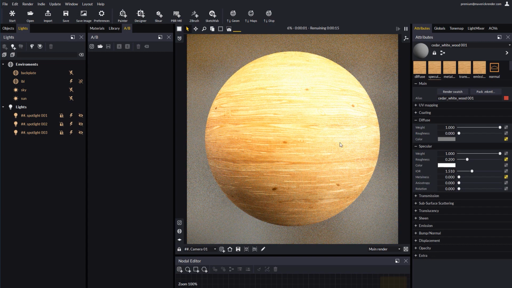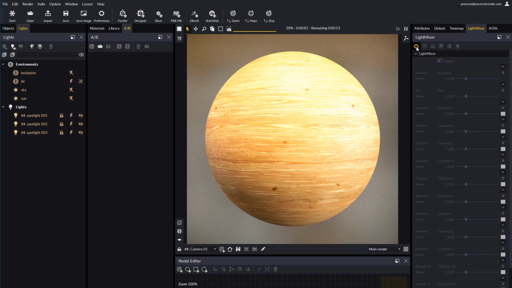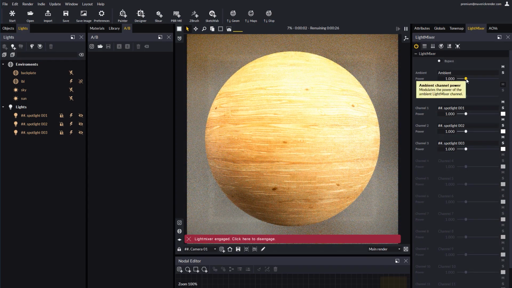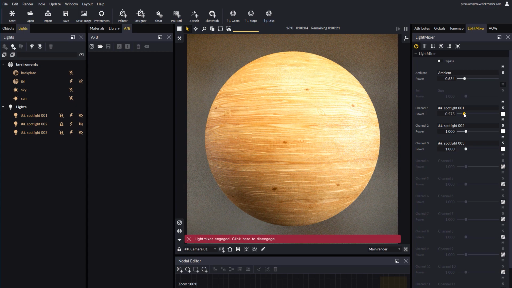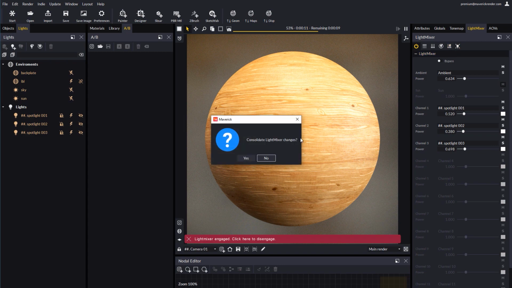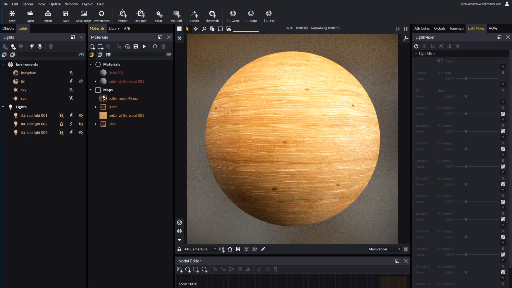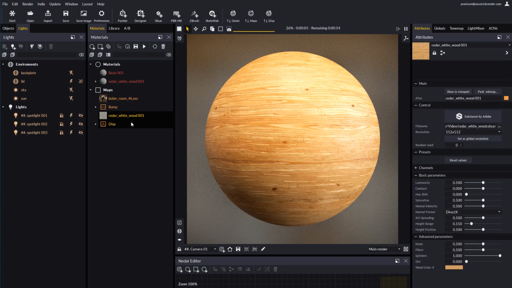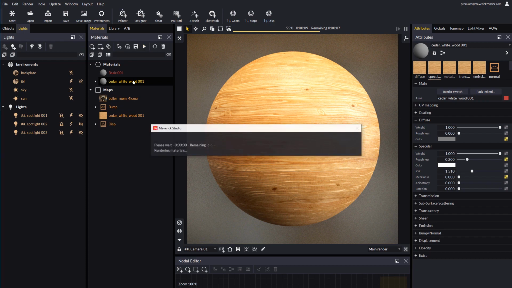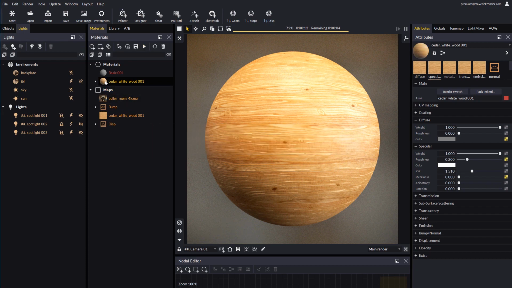As you can see, the cedar wood SBSAR is already running in our scene. Let's play with the light setup a bit with Light Mixer. We enable Light Mixer, modify the intensity of some of the lights a bit, and consolidate our changes. In the Maps and Materials Scene Explorer we will find the SBSAR file that we dropped, and the material that was automatically created by Maverick. Let's render its thumbnail to better keep track of it.